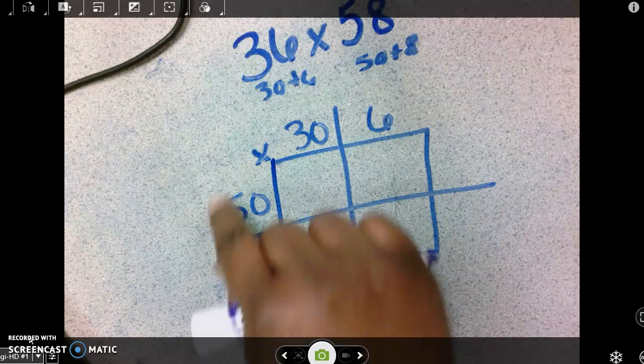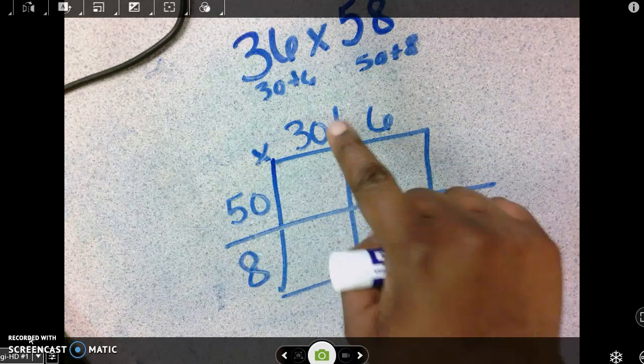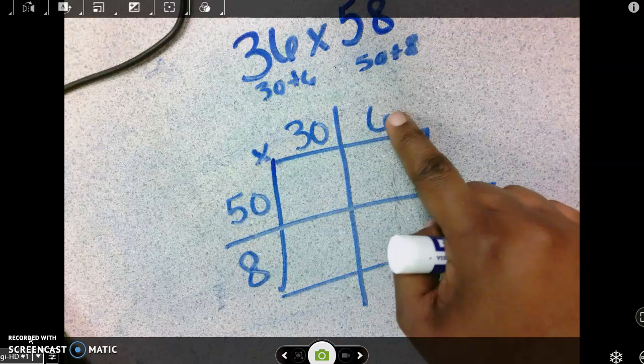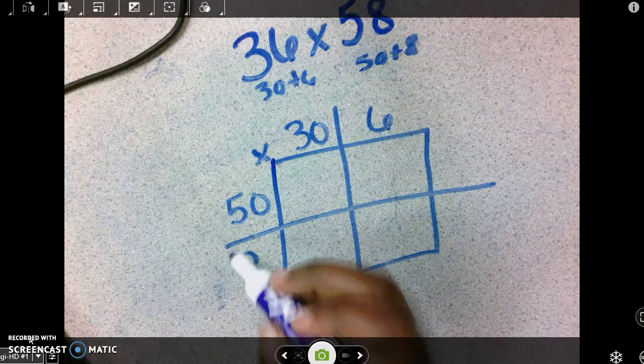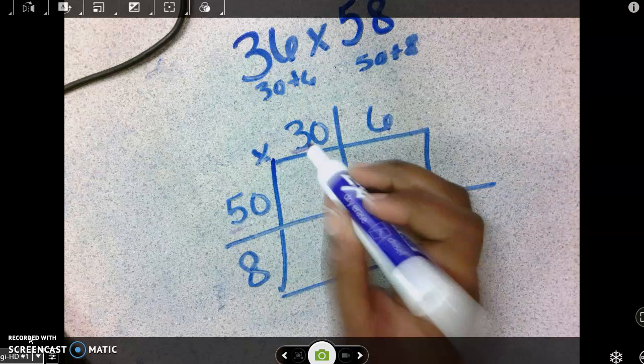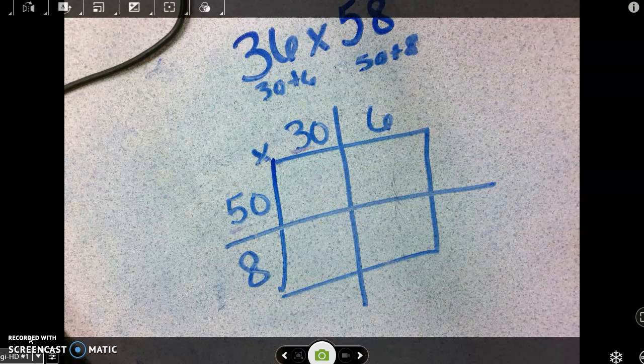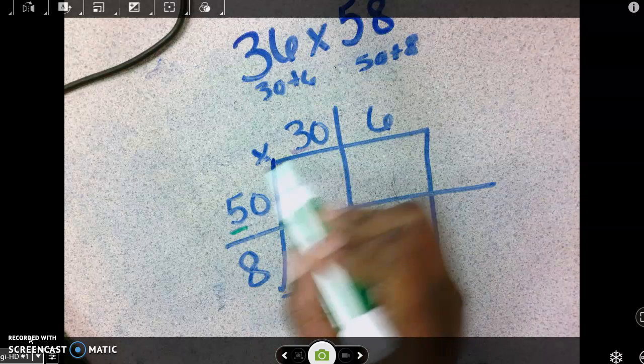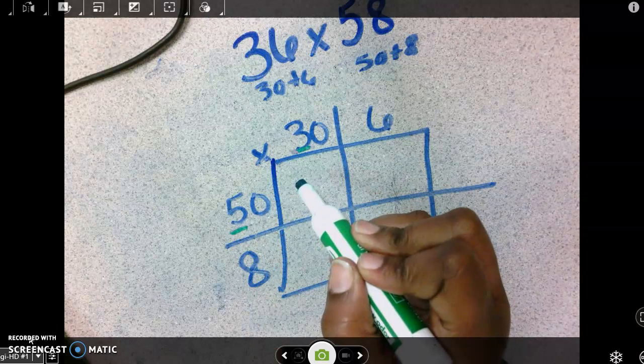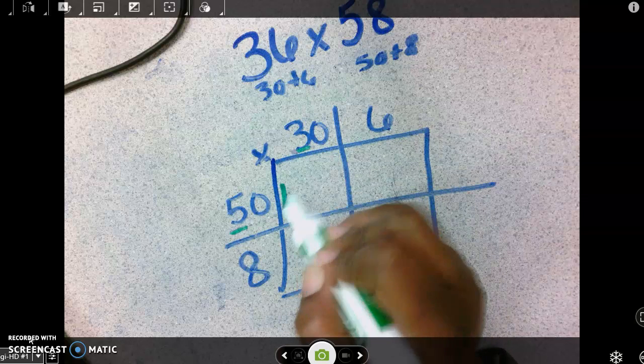my top row first. So I have 50 times 30 and then 50 times 6. So I'm going to put that in. So I'm going to start right here with 50 times 30. Well, 50 times 30 is kind of a big number, and I'm not trying to do all of that. So I'm just going to start with 5 times 3. 5 times 3 we know is 15. So I'm going to put my 15.